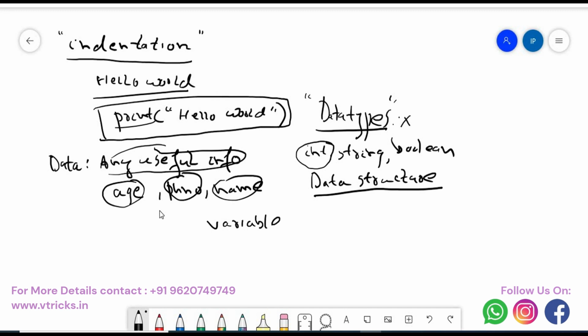What it means is, whenever I say age is equal to 23, you must understand, always you must read from right to left. That is, I have a data 23, and I am assigning this 23 to age. So this age is called a variable.